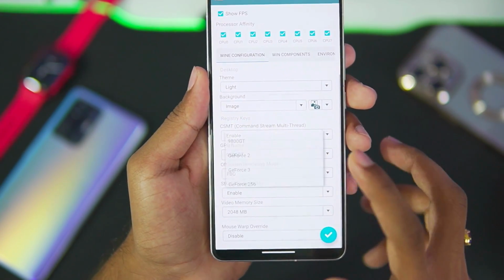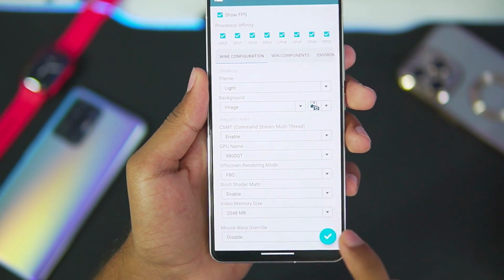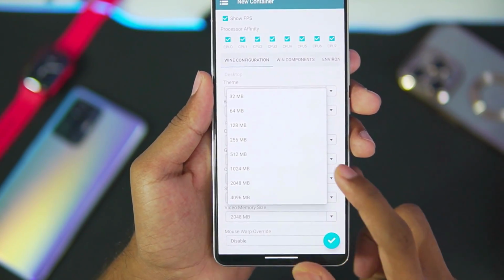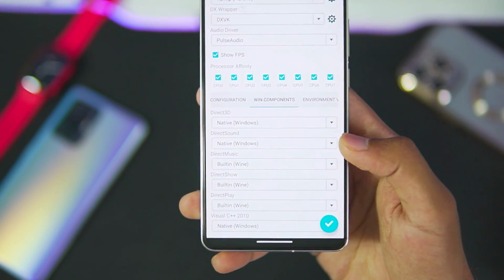In terms of GPU name, always keep it as default 9800 GT. In terms of video memory size, you can set it to 2GB or 4GB. Let's go to Win components. Here, direct sound should be native Windows.